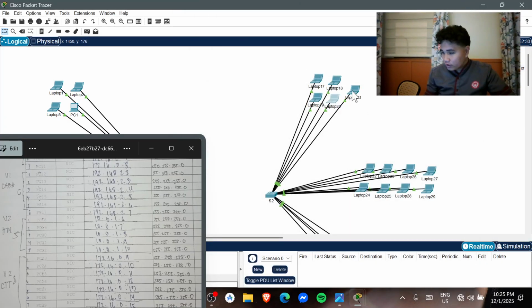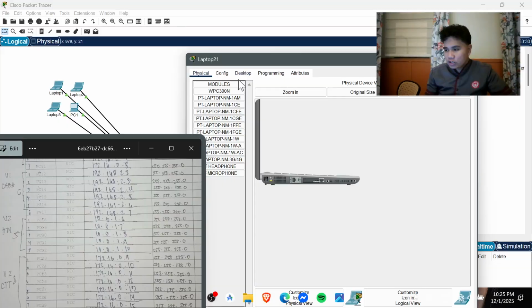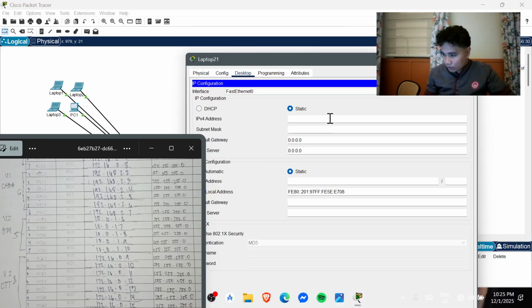So the last end device for the HM department in building 2, or in switch 2. Now let's go to IP configuration. It's going to be 10.0.1.10. So the subnet mask will be the same.